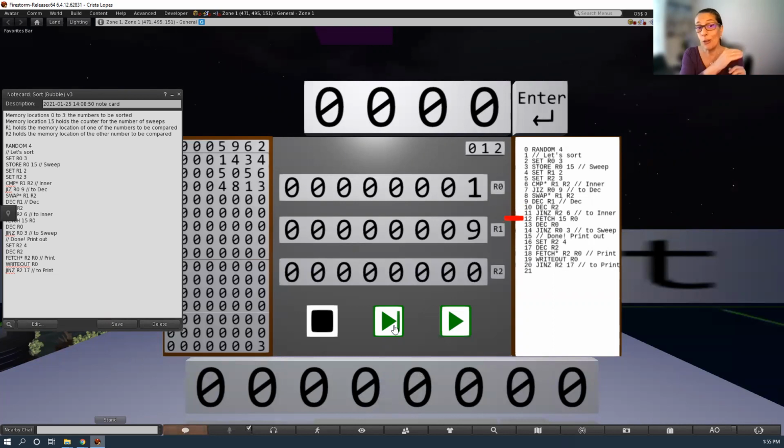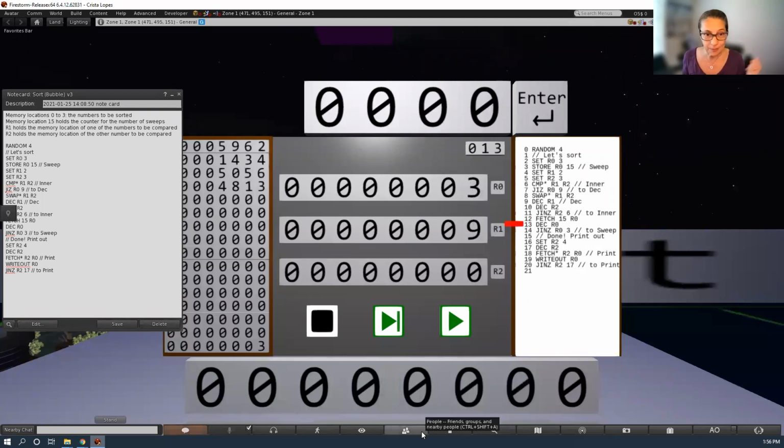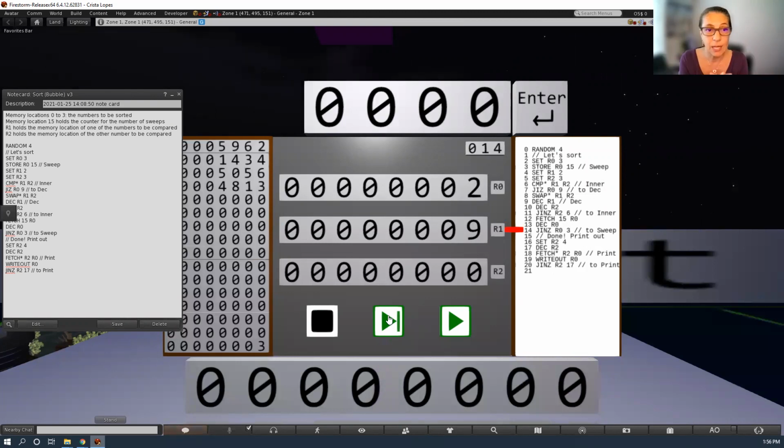Okay. Now we're going to do the next sweep. So that means that we're going to go get the number that we had in location 15. Okay, we put it back on register 0 in this case. We're going to decrement it because we made one sweep, we're ready for the next one. So we're going to say 2. And we're going to check, are we done, right? Did we reach 0? In this case, no, we did not reach 0.